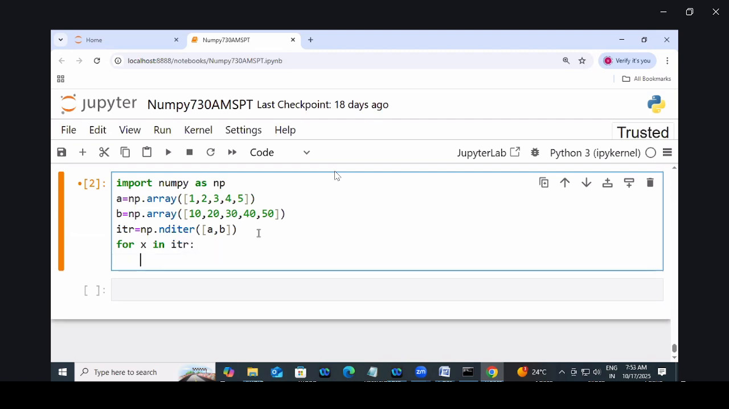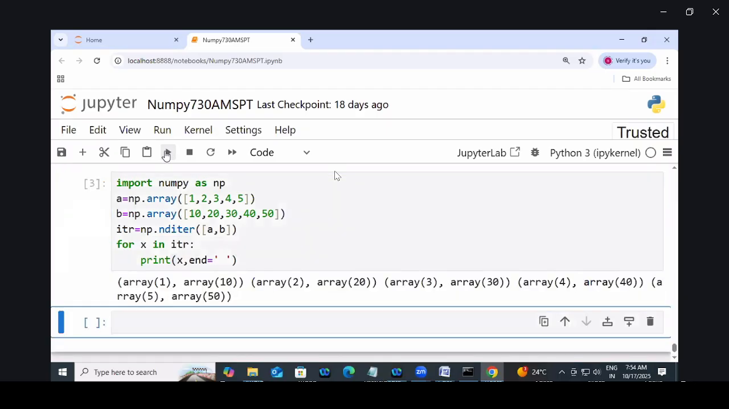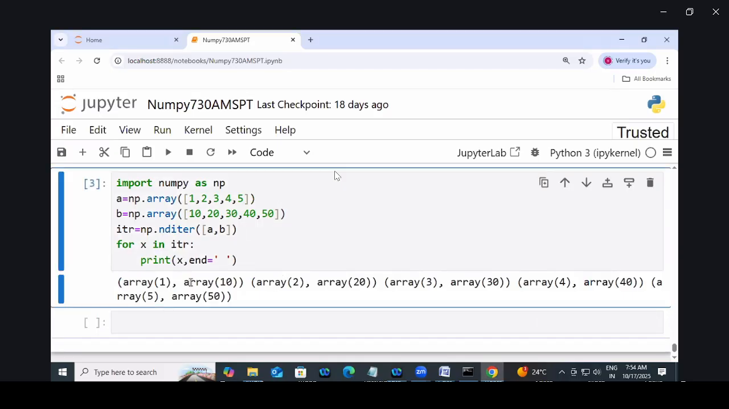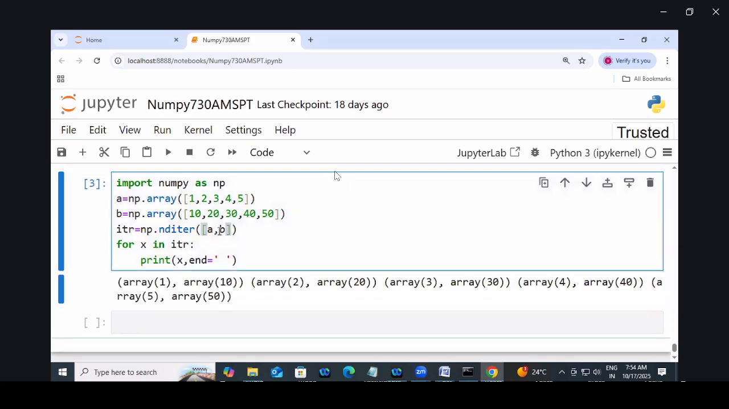For x in iterator, I try to read the elements from array A and array B. Now you can see it reads the elements from array A: array of 1, array of 10, array of 2 here. Each result is one tuple. How many elements does it contain? Two elements, because you are reading the elements from two arrays.